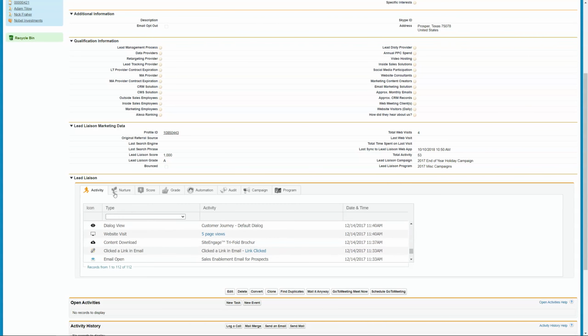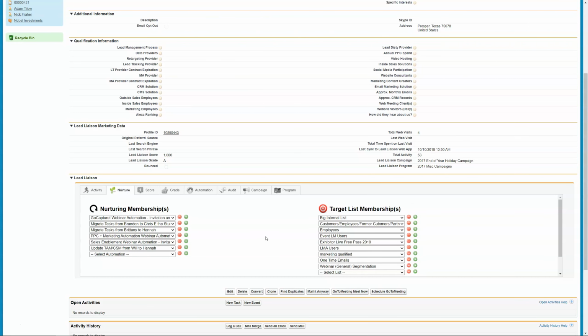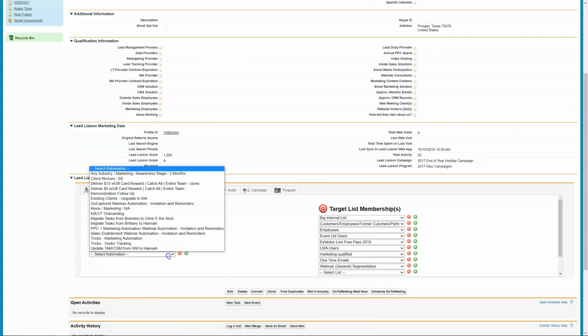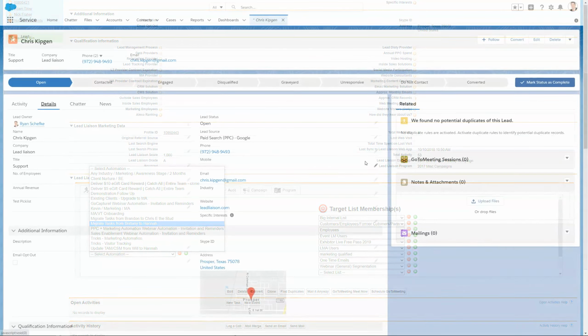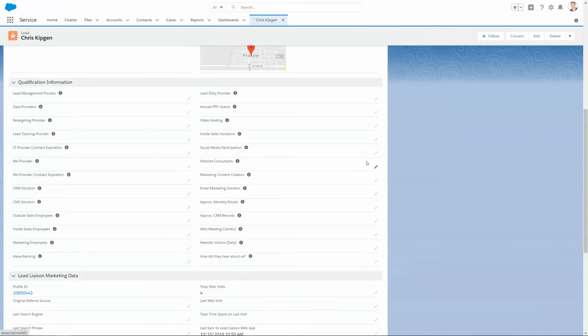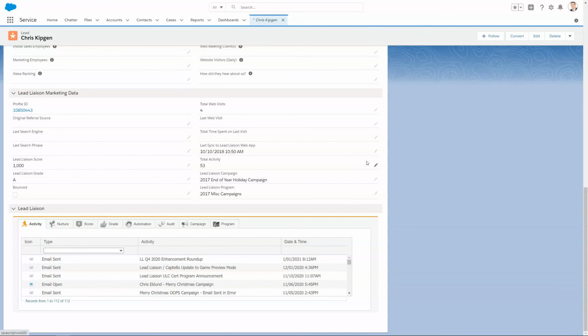In fact, they can even nurture the prospect using Lead Liaison automations from here. Let's say that a prospect has told them not to get in contact for another 6 months. No problem, we can quickly add them to a nurture campaign inside of their lead record. And yes, the connector is completely Lightning compatible.